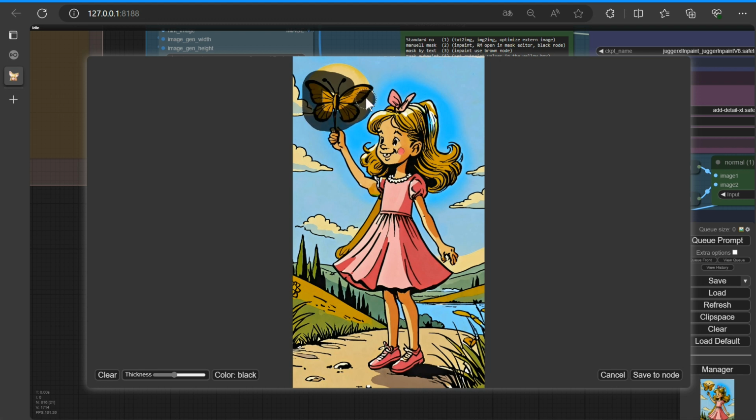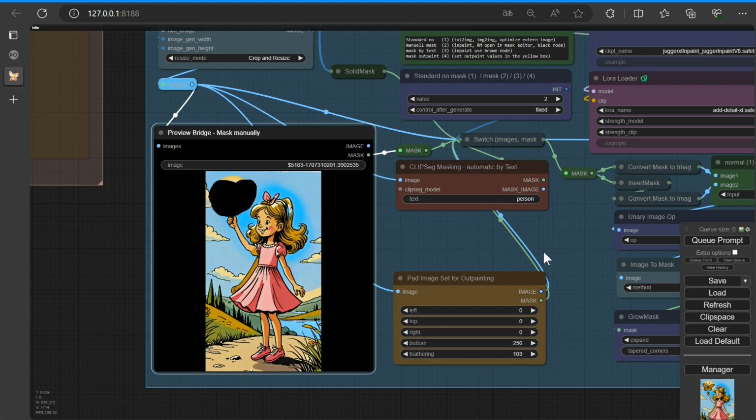Set the brush size and we draw a little heart. We're drawing a little heart. Süß. Yes, a sweet cute heart.